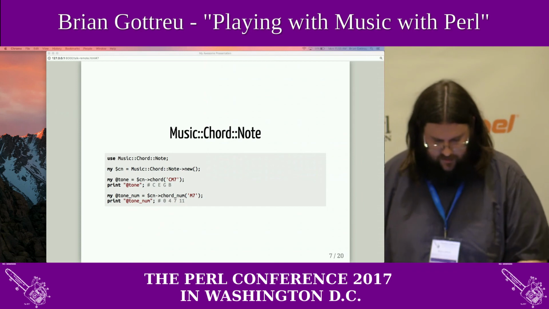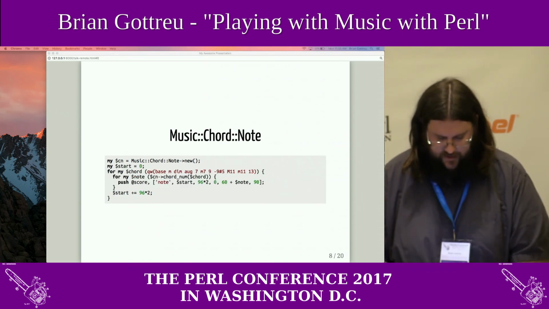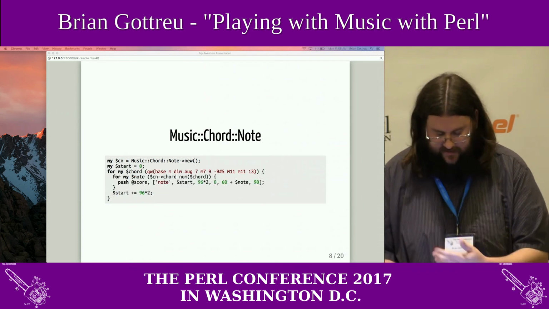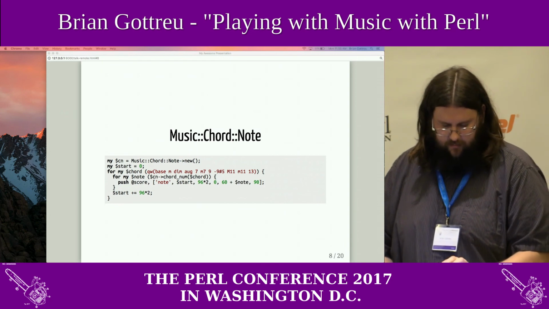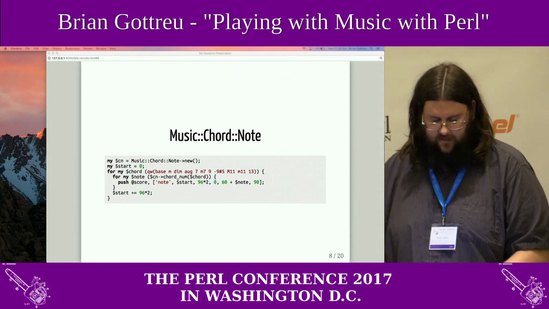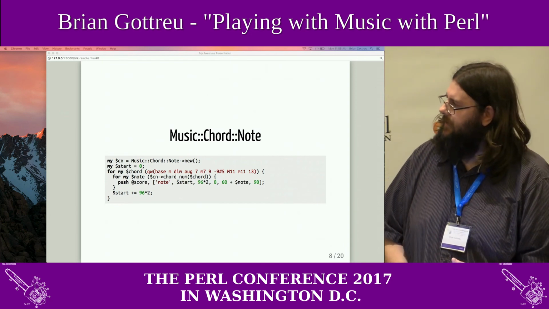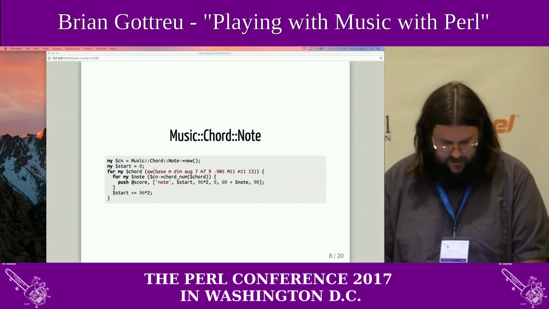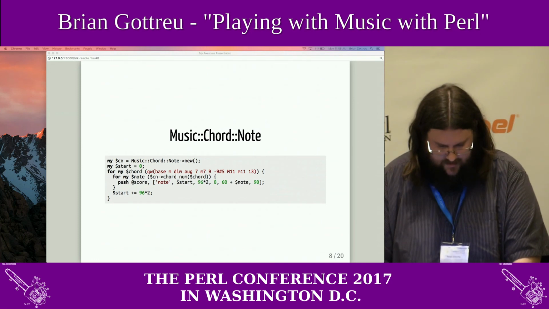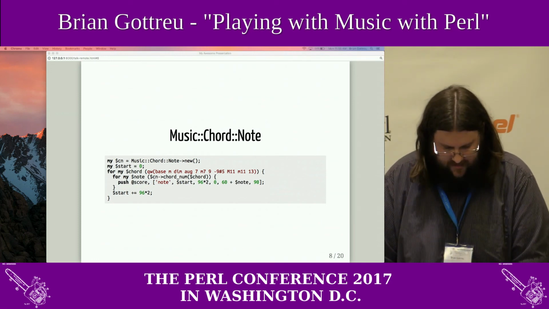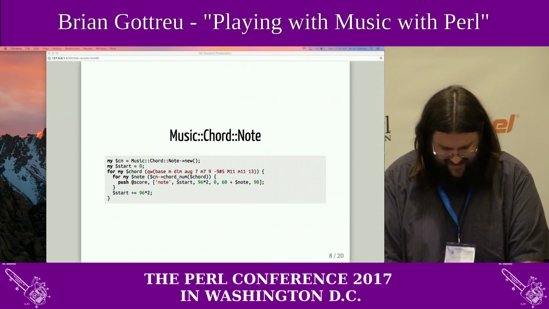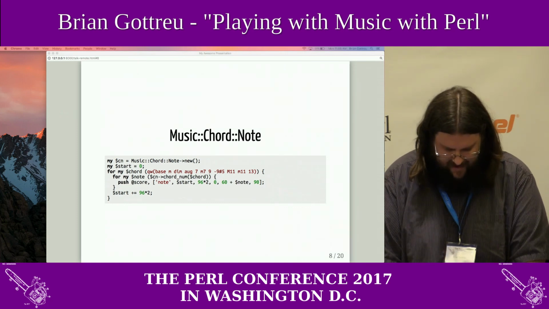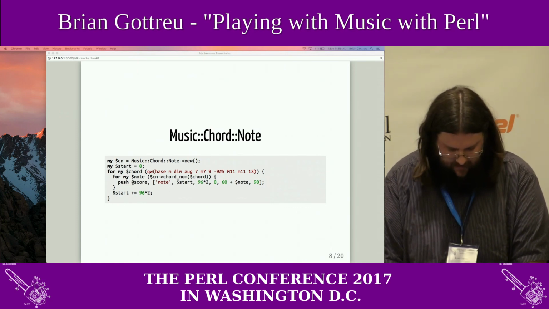And so then what I did here is just go through a bunch of different chords and see what they sound like. With Music::Chord::Note, bass is just a major triad. I'm not sure why there's not a better name for it. And so this demo just goes through all these chords, kind of jazzy chords that I don't really understand. I have been listening to a lot of Steely Dan recently.